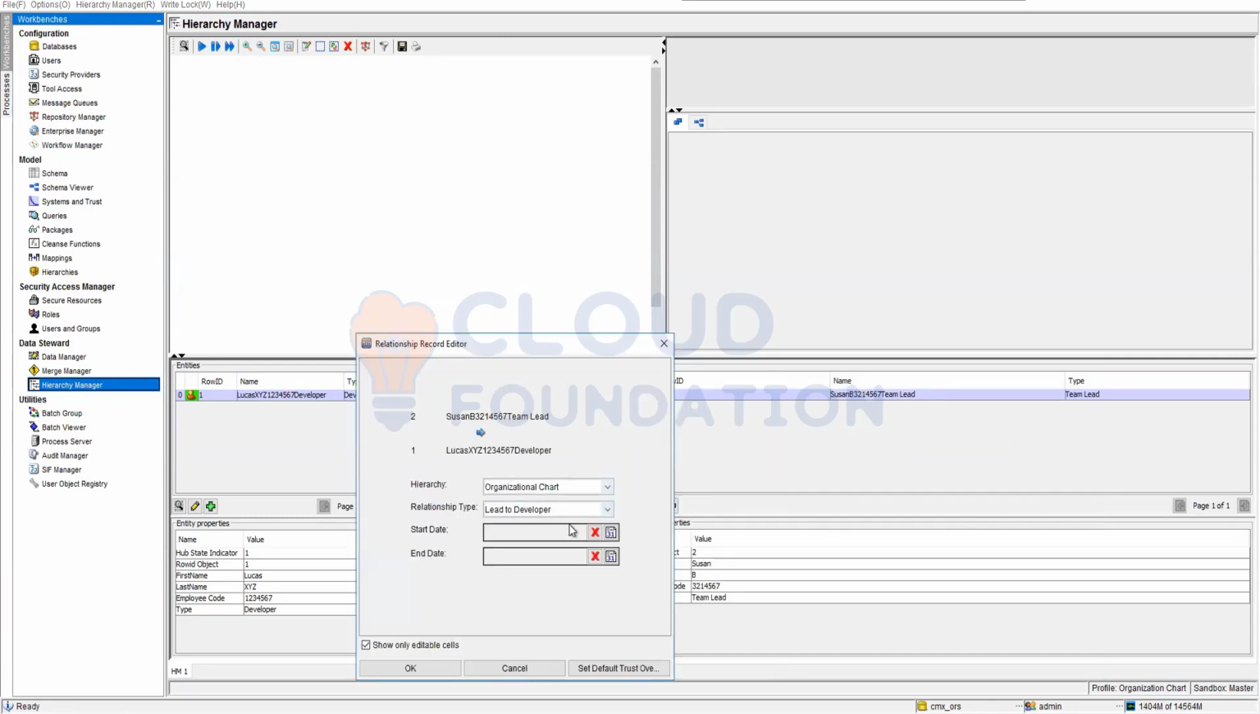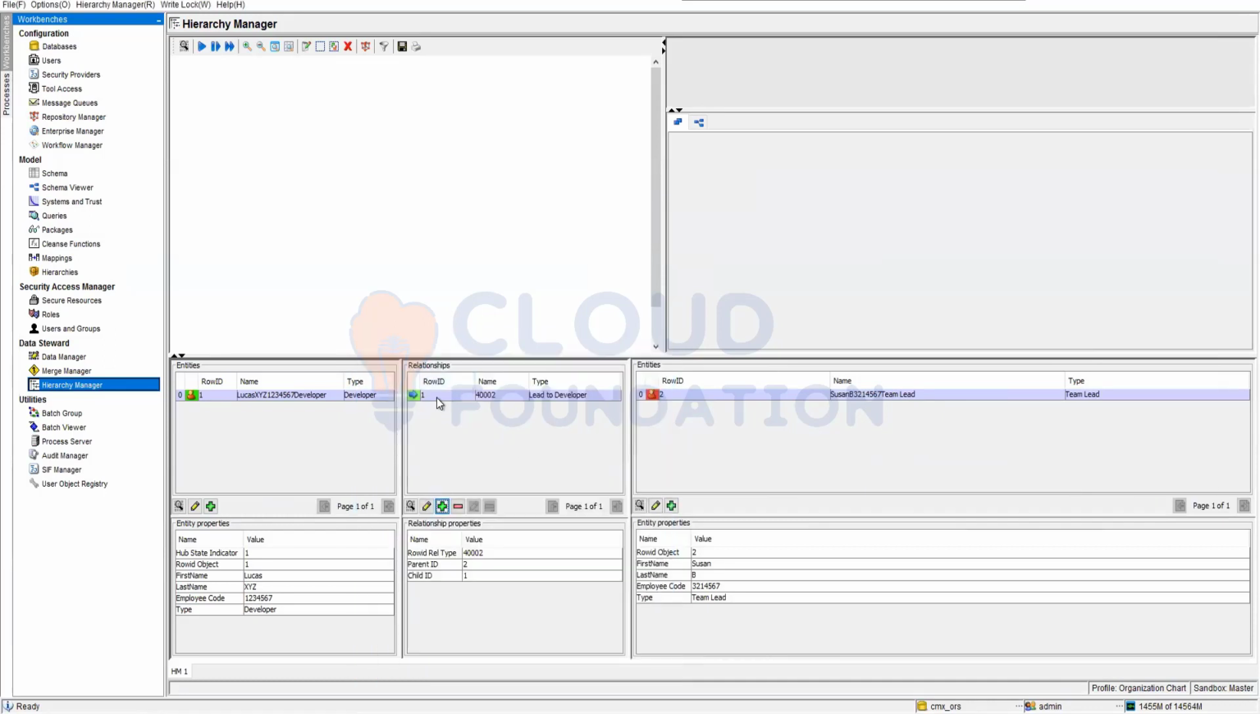Which one do you want in our organizational relationship type will be lead to developer. And if you want a start date or an end date for this particular hierarchy, you can add that. Otherwise, it would be simply okay. Now this has been created.